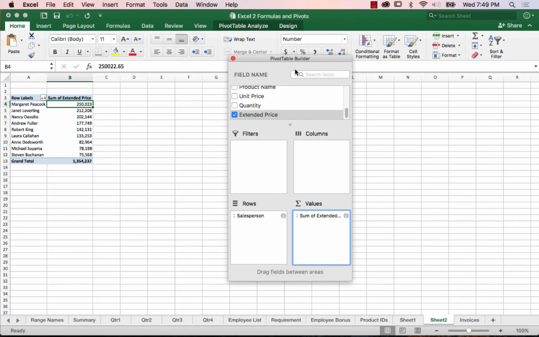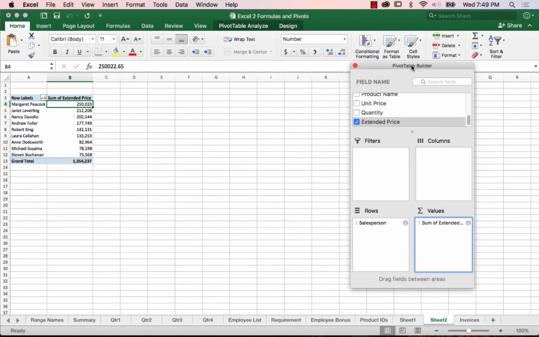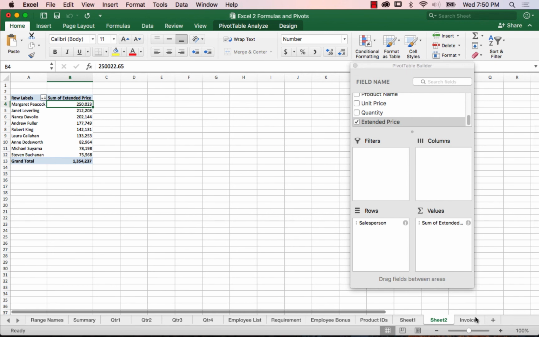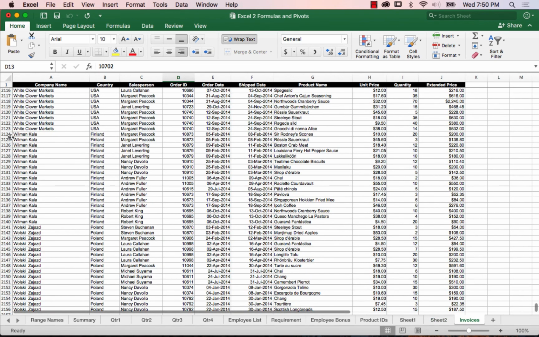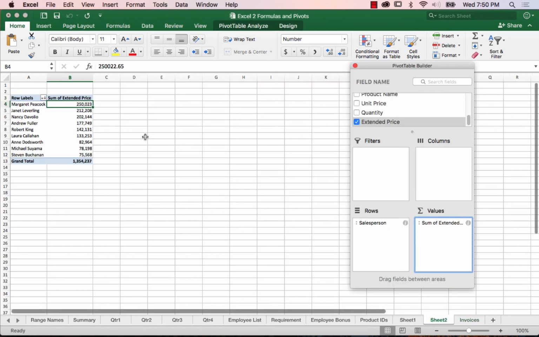Check this out. The data in my pivot table. These numbers are all summary numbers of all the sales on the invoices tab, right? So if I look at my invoices tab. Margaret, there's some sales. There's one of Margaret's rows. So the pivot table is basically taking all these rows for her and adding them up, right? So now that I've summarized the numbers for Margaret, I want to see where that number came from.